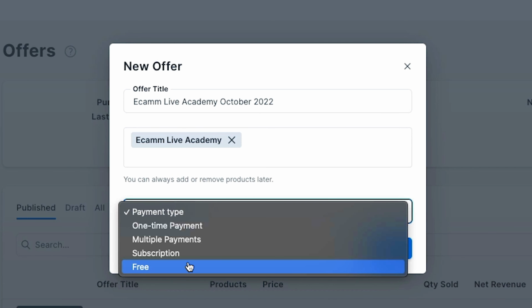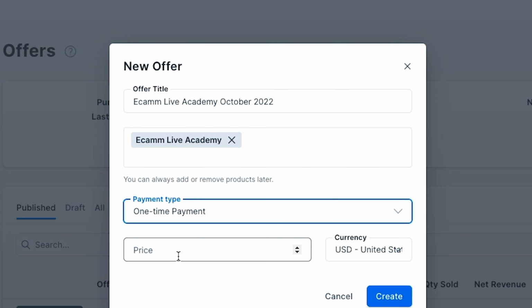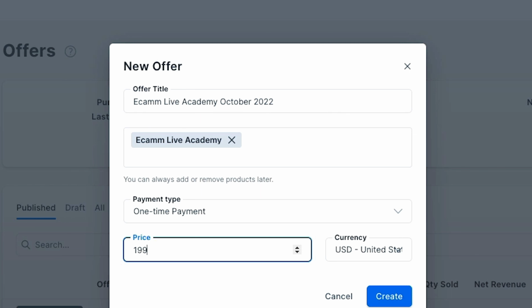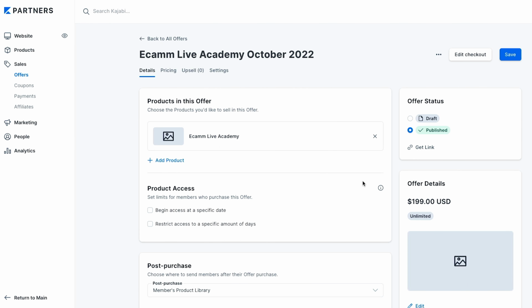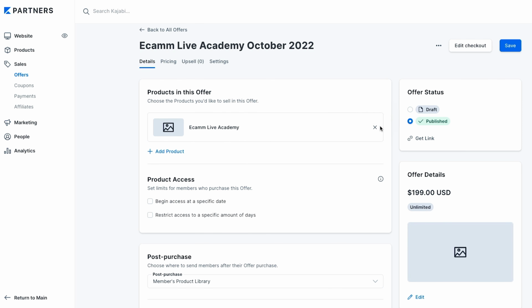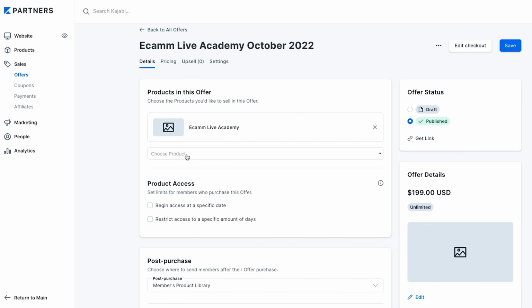For now, let's just consider that we're going to do a one-time payment. And our Ecamm Live Academy at the minute is $199 US. So let's tick that there. And this is the first part. So from the information that we've entered, this dashboard now lists our product. We could take it out, we could add other products in later, so you don't have to know it all at the start. If maybe as you get going with this offer and in a month's time you think, oh, we've created something else, let's bundle that into it as well, you can do.